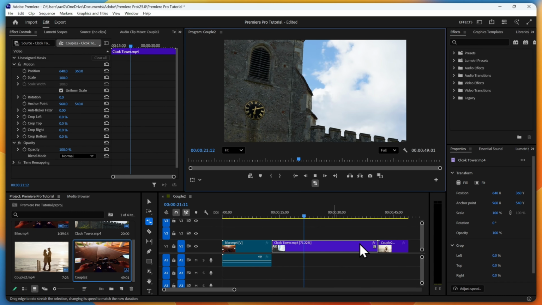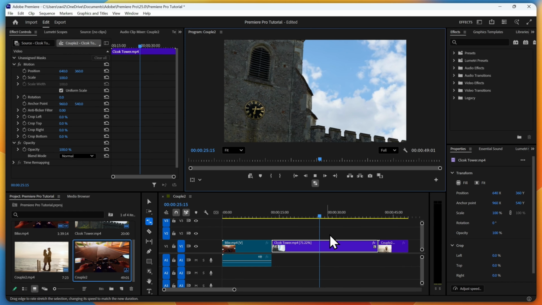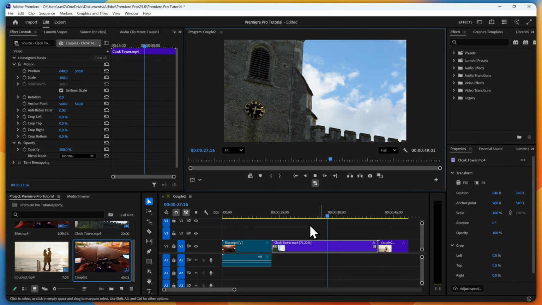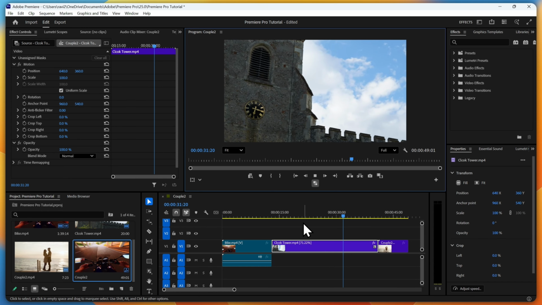Once you're done, press the V key to switch back to the selection tool so you don't accidentally stretch other clips. And that's it. You now know how to use the rate stretch tool effectively in Adobe Premiere Pro.